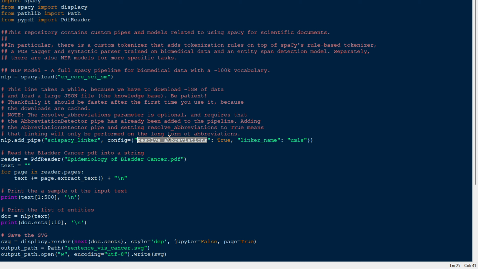resolver. This is good for, oftentimes in scientific papers, they'll use a long name for a disease or a chemical, and then give the abbreviation right after, and then use that abbreviation throughout the paper. This is an add-on that is good for tracking that information, so it's able to put the full name and the abbreviation together as a single entity.